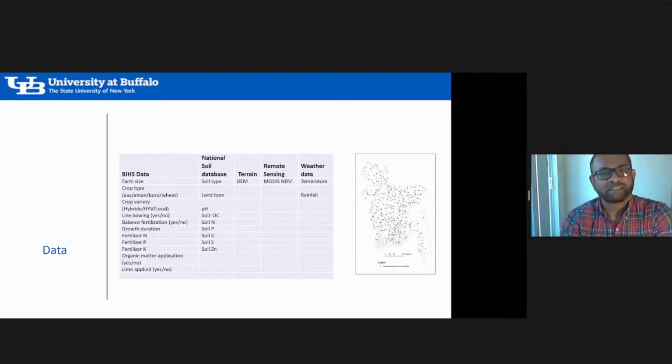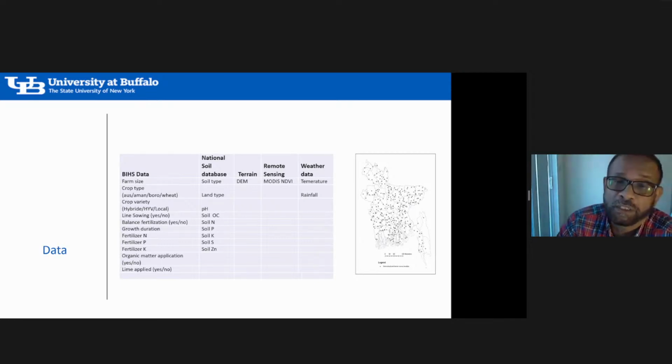So this is the data set. There's a household survey data set they collected from several locations in Bangladesh, a large number of data sets. After cleaning up the data, we also developed some secondary variables for this data set: some remote sensing data, such as MODIS and NDVI, and also some weather data for each location, rainfall and temperatures.